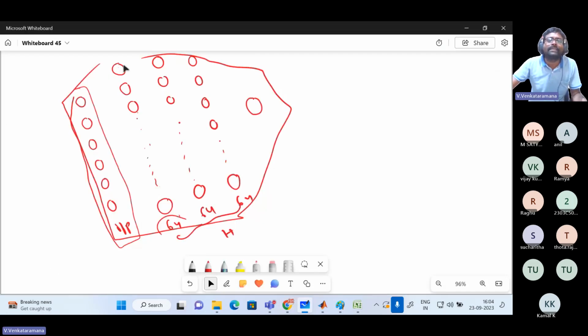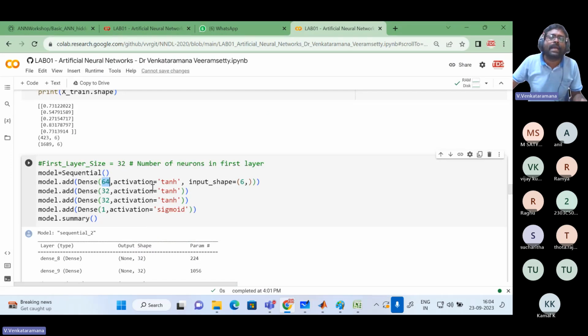So you have to take the activation function. We have the activation function in the hidden layer and the output layer. So which activation function do you want to use? I want to use the tan hyperbolic activation function, so activation equal to tanh, you have to pass. That means I'm adding one hidden layer with 64 neurons with tan hyperbolic activation function.